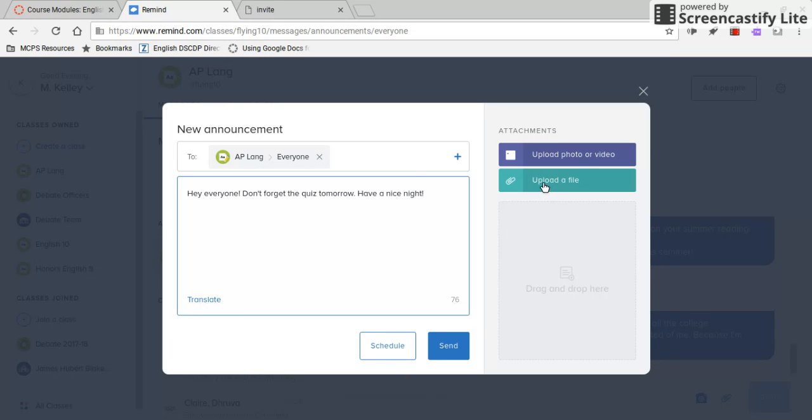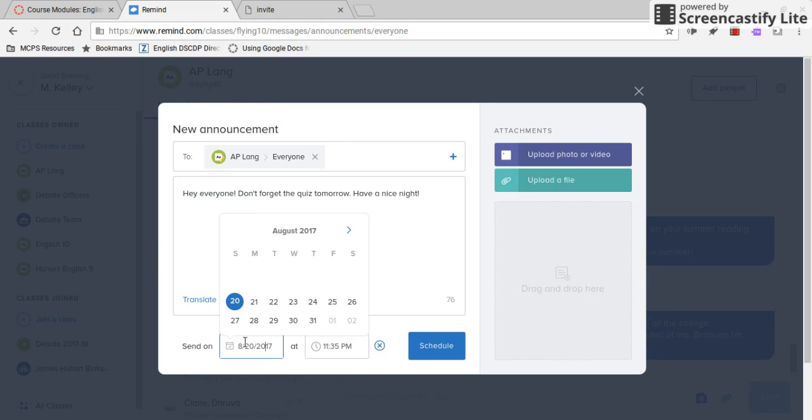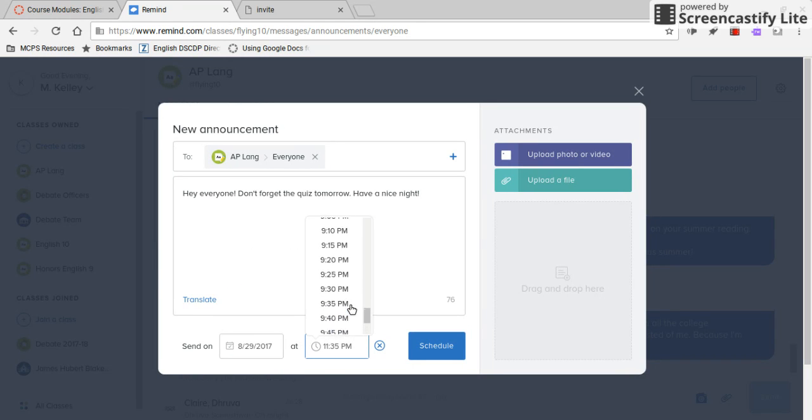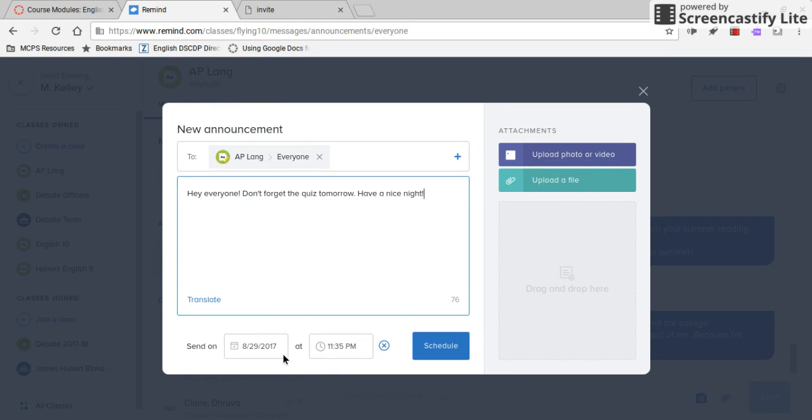So, by the way, you can upload files or add photos or videos, so you can make things a little more interesting if you want. You can schedule the message for the future. You click here, you get a little clickable selection of the upcoming dates. You get here, you get a little by 5 minute time frame.